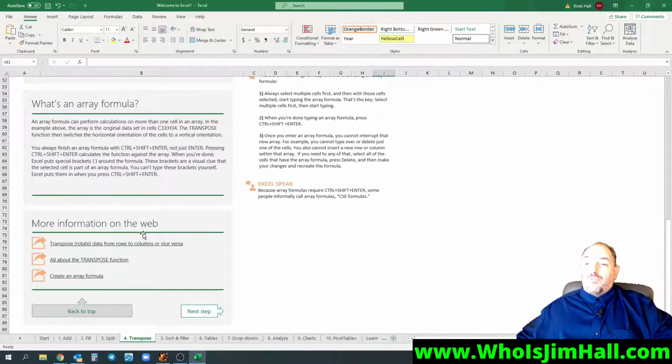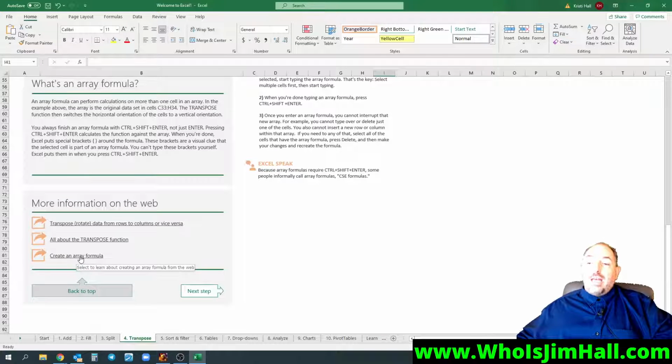And then of course there's more information on the web. Transpose, rotate data from rows to columns or vice versa. All about the transpose function, and create an array formula.